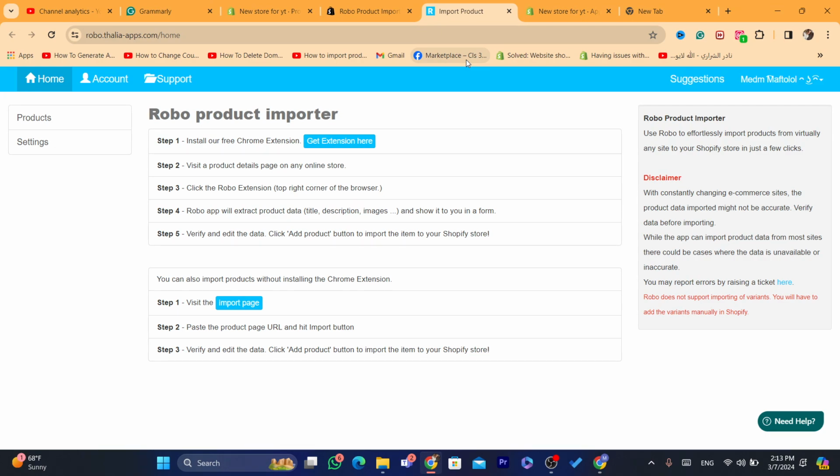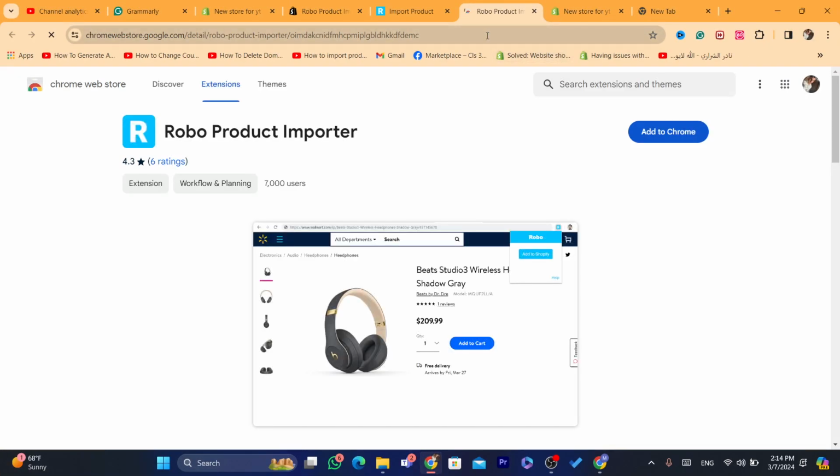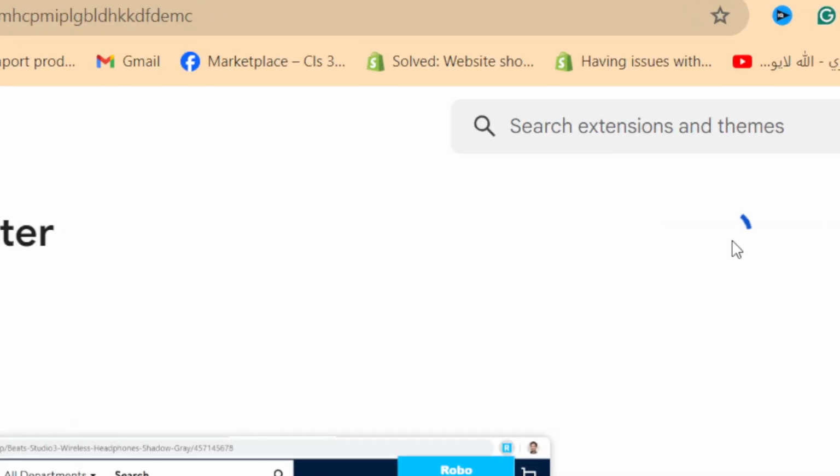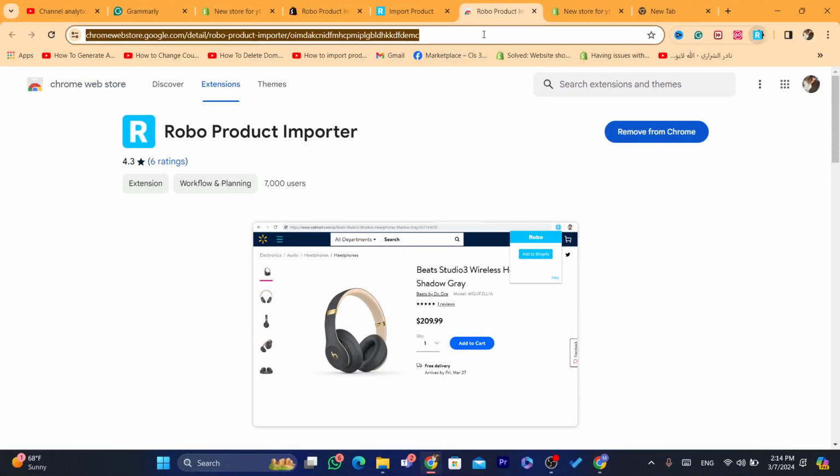It says here install our free Chrome extension. Now all you need to do, guys, you don't need to worry about first step, next step, all these steps. All you need to focus on is installing this free Chrome extension. Just click on get extension here, and then if you are using Google Chrome, because I'm using Google Chrome, just click on add to Chrome. Okay, click on add extension.